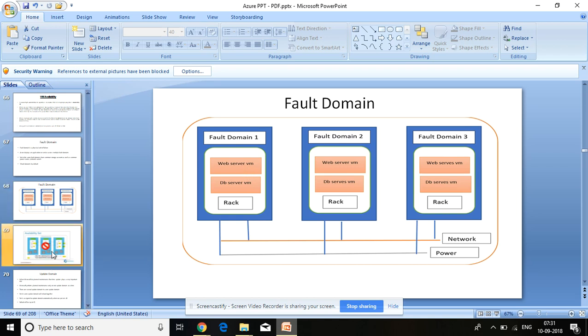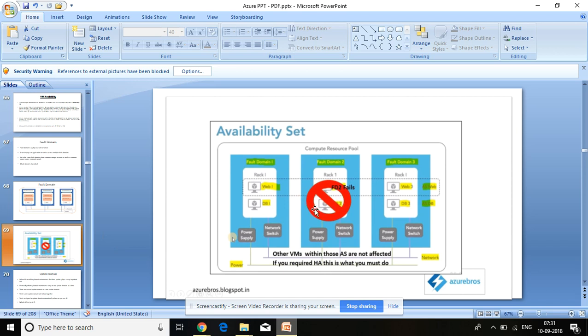Now we can see here also: if fault domain 2 fails, in that case web 1 and web 3 will be working. I hope you got the idea of the fault domain.